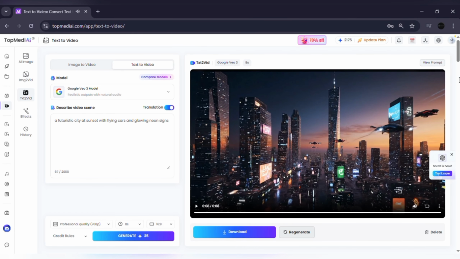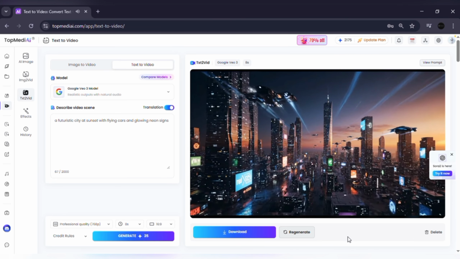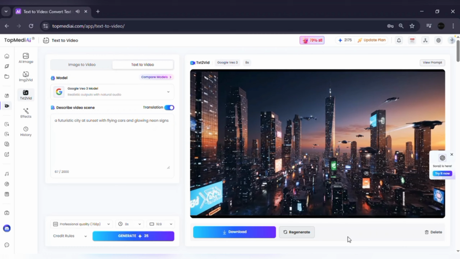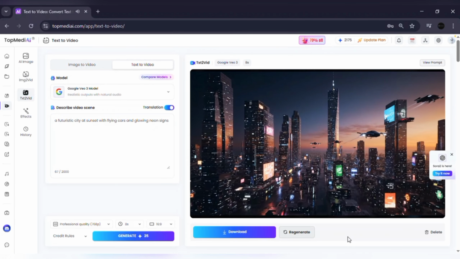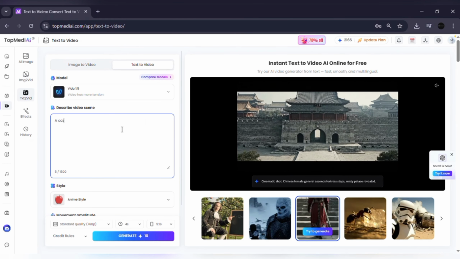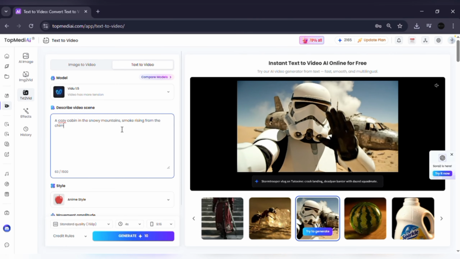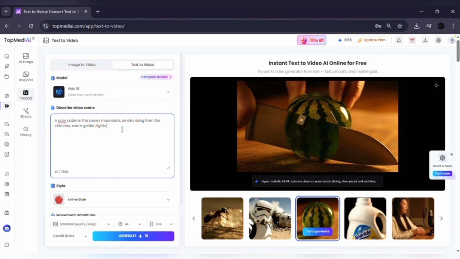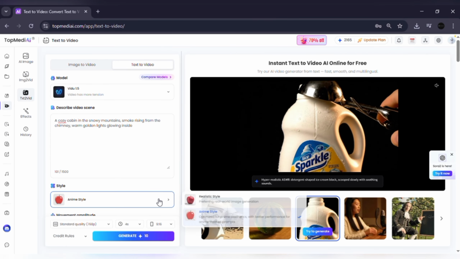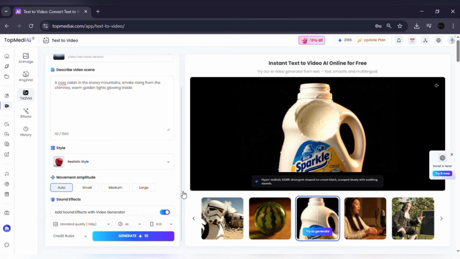And here's the result. Pretty impressive. Smooth visuals, neon glow, and realistic motion. Now let's try another one. This time I'll enter a cozy cabin in the snowy mountains, smoke rising from the chimney, warm golden lights glowing inside. For this one, I'll switch the style to realistic and generate.